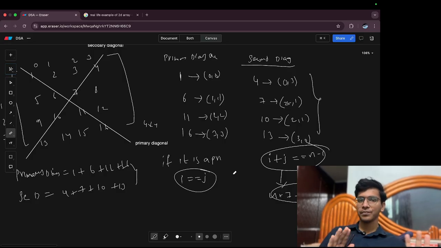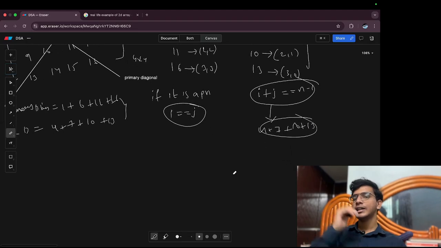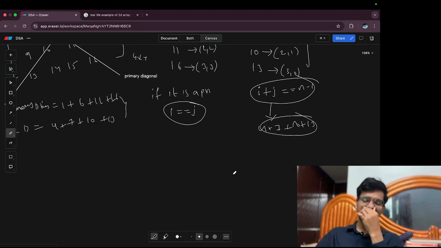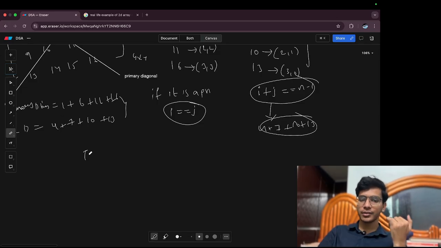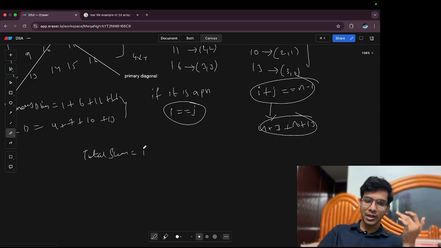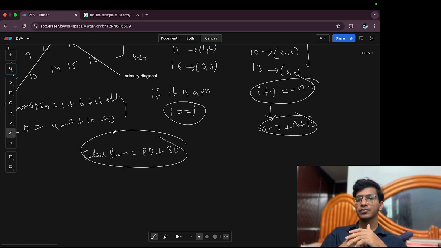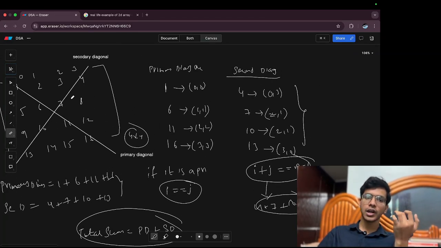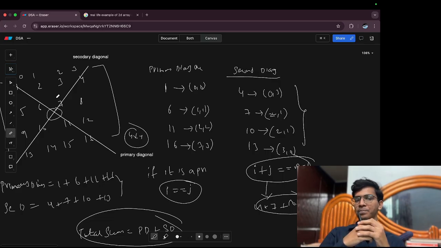Like this we can calculate. Now let us say that in the question, the user has asked us to tell the total sum. So the total sum would be the primary diagonal sum plus the secondary diagonal sum. Clear? But here we have a 4 cross 4 matrix, that's why the diagonals do not intersect. There is no element at the intersection of the primary diagonal and secondary diagonal.